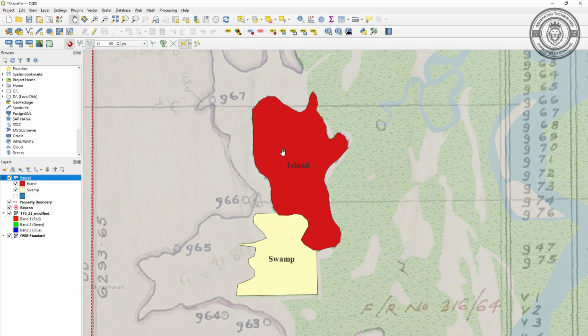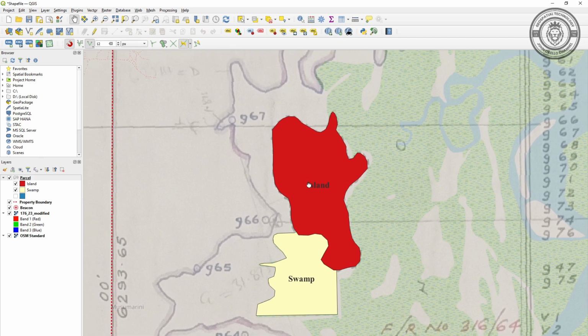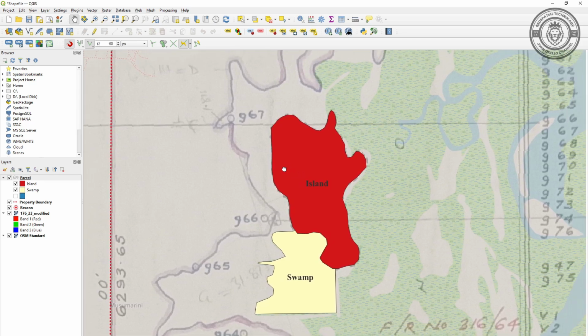I hope this tutorial might help you, especially for those who are starting on the basics of digitizing in QGIS. That's all for today, and see you in the next tutorial.